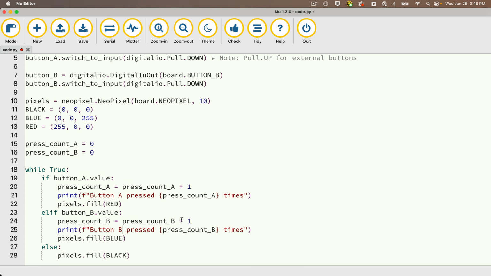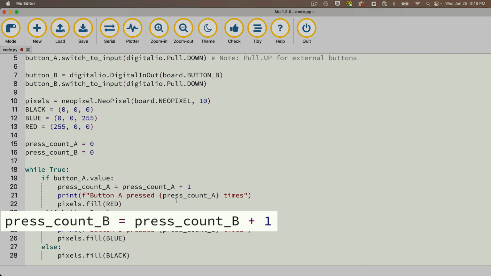And just to make sure that everyone knows, there is a popular shorthand in most computer languages for adding a value to a variable. So instead of saying press_count_B = press_count_B + 1, we can say press_count_B += . Those two symbols are right next to each other, no space in between. Then the number you want to add to them, in our case, that's just 1. So these two things are essentially the same thing.